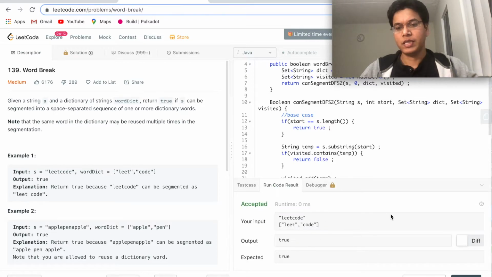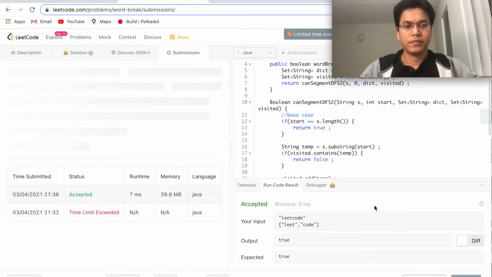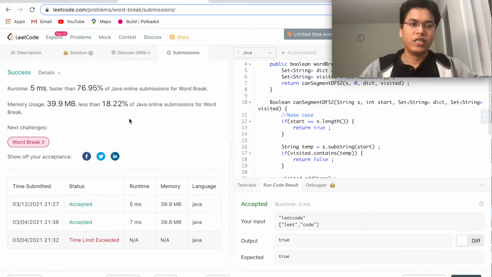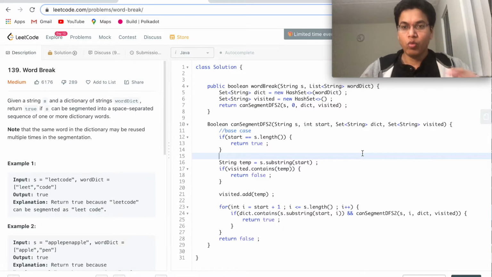Okay, this is accepted, and now let's submit this. Fine, you see this, last time it was 7 milliseconds, now after this optimization it is 5 milliseconds and faster than 77% around, which is a lot better, right? Let's do some more optimization.